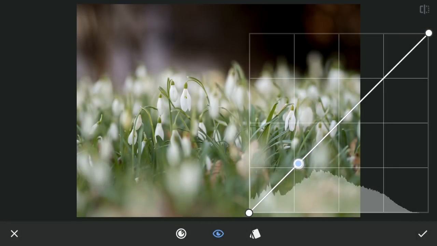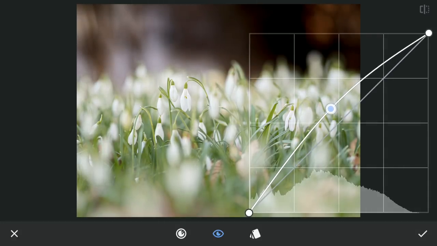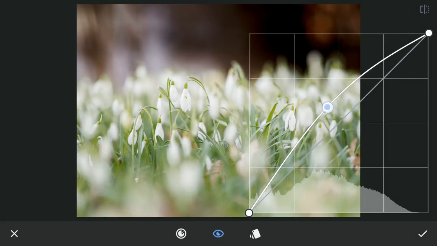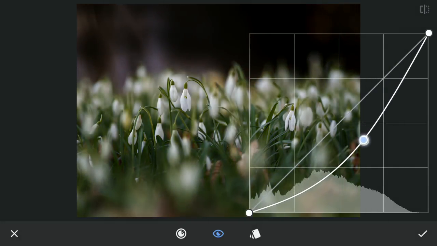So to lighten a photo, all you would do is grab the middle part of your graph. So this line here, you're just gonna tap here, which creates an anchor point and drag up to the left. This brightens the image and drag it right to darken the image.